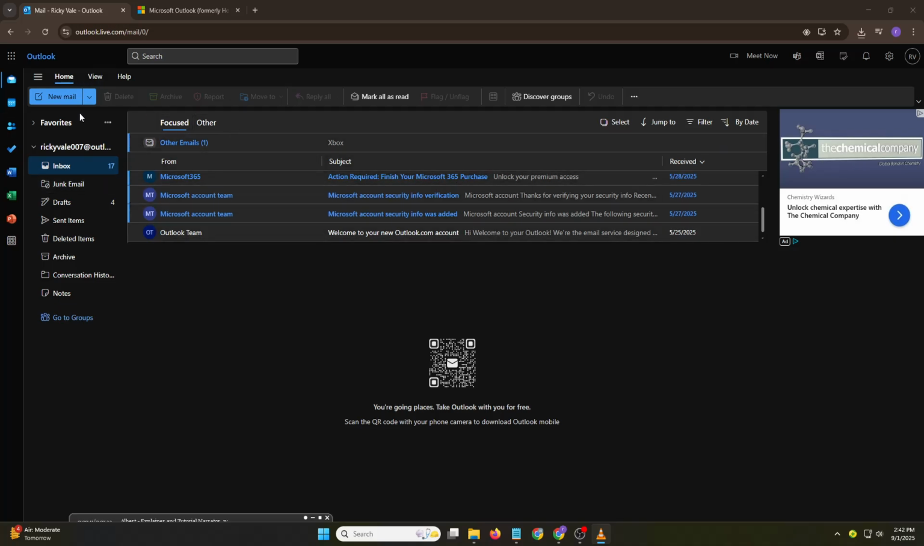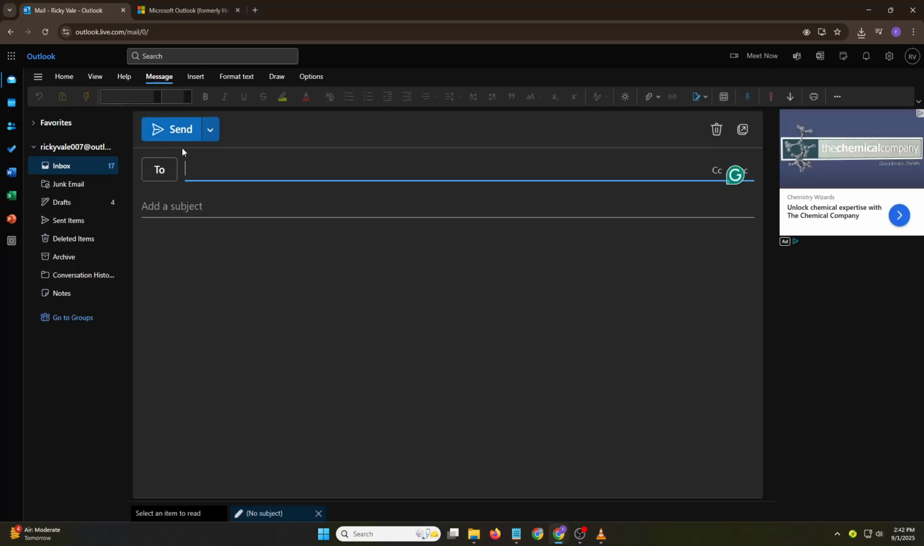Start by heading over to the Mail section in Outlook. Once you're there, look toward the top left corner and click New Mail. This opens up a blank email ready for you to compose your message.